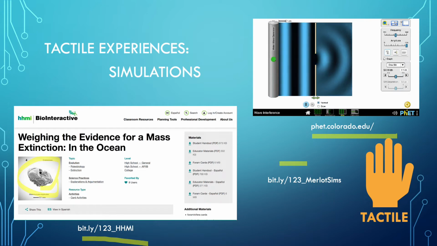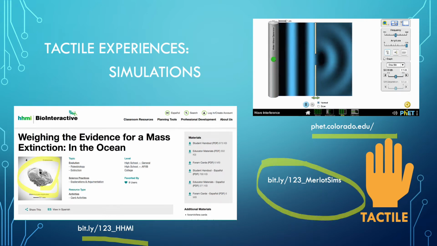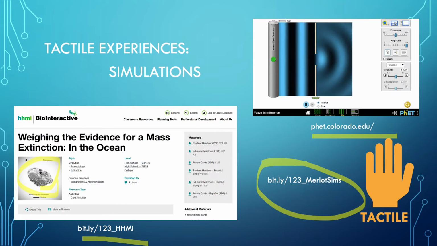If you want more examples of simulations, I definitely recommend checking out the resources through Merlot, and you can use this shortened URL to get there.